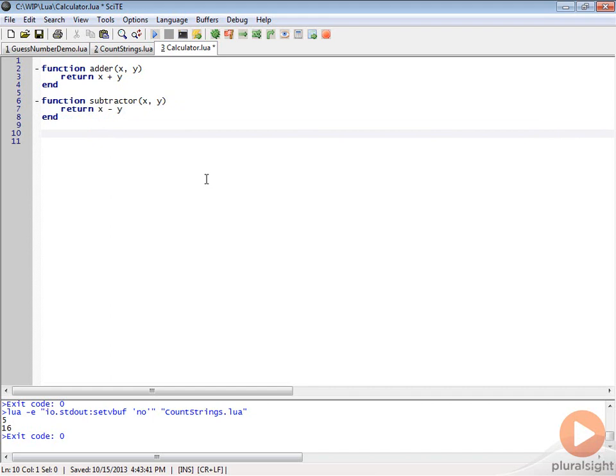So we've got an adder function, we've got a subtractor function, and now we're going to create a calculate function that is going to take a function as a parameter. Remember, in Lua, we can basically use functions like any other data type. So we're going to say function calculate, and it's going to take x, it's going to take y, it's going to take f, which will be a function. And then it's going to return the result of calling that function on x and y. So f, x, comma, y.